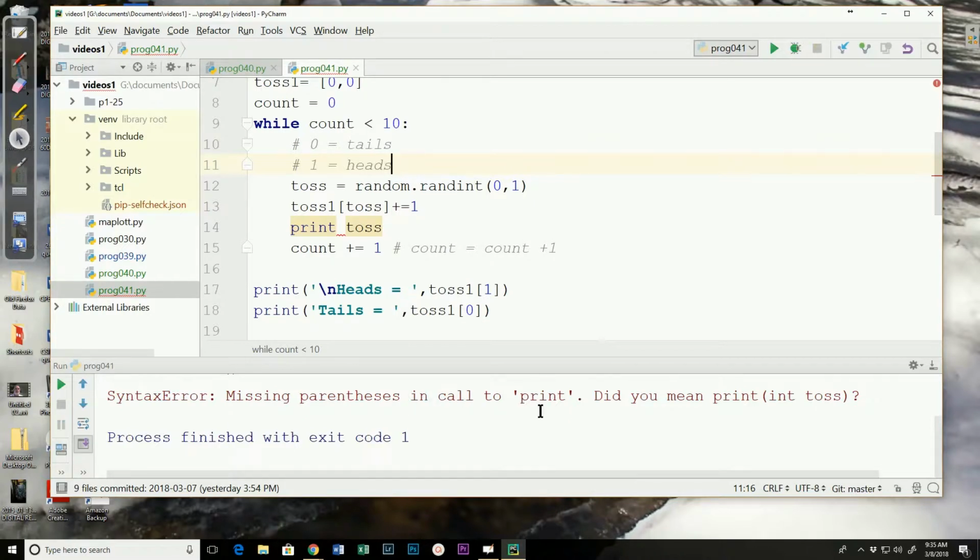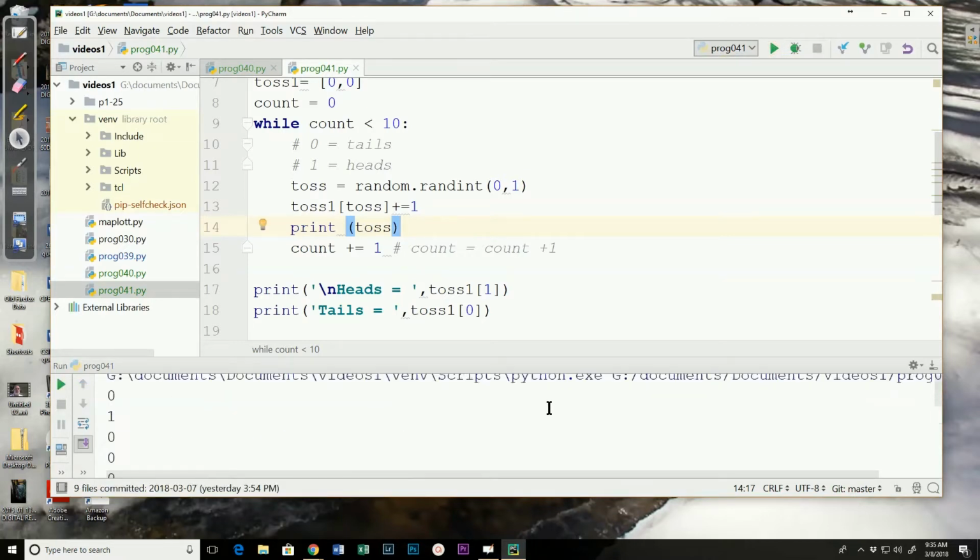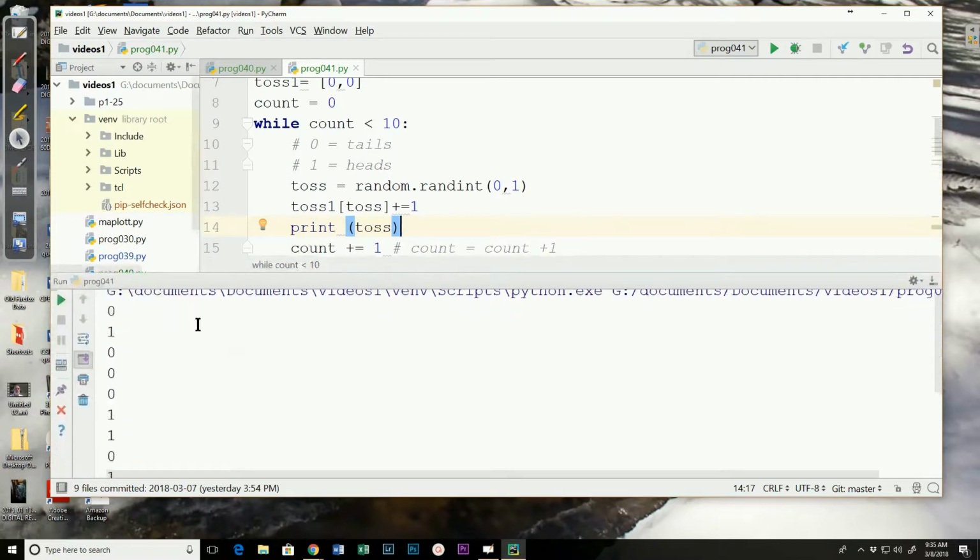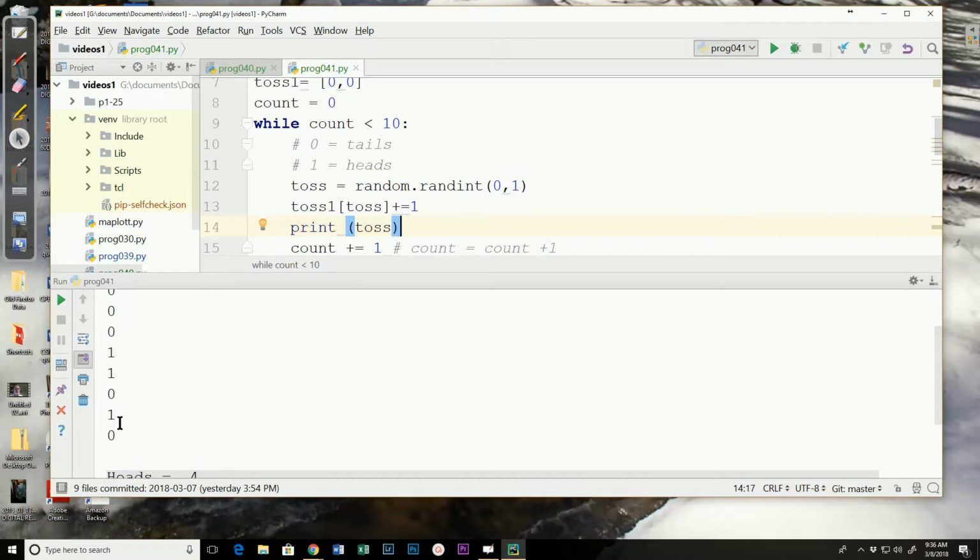I've got a missing parenthesis in my print, and yes, I do. One of the disadvantages of trying to type and talk at the same time. So now, okay, here's some 0s and 1s. Let's see if I can count this. The 0s: 1, 2, 3, 4, 5, 6, and the total was 6 tails, 4 heads, so that seemed to work out correctly.